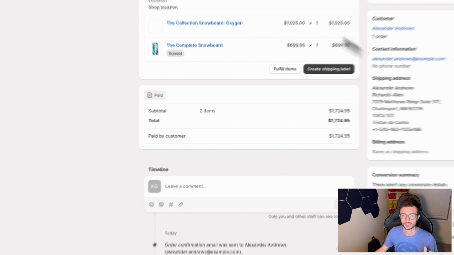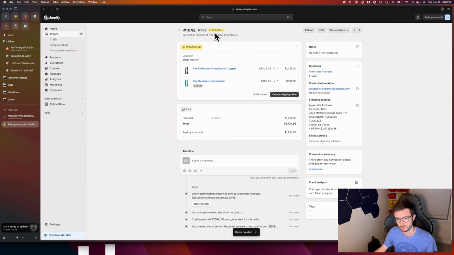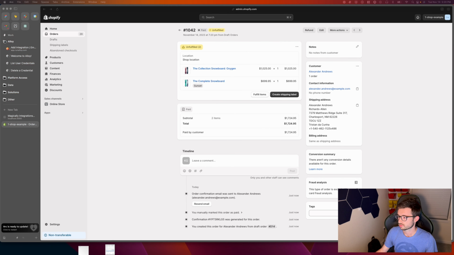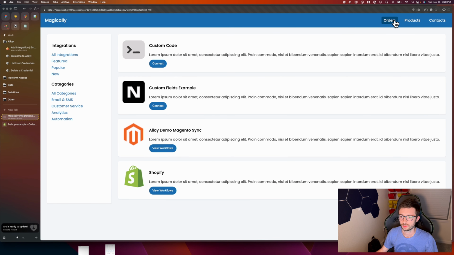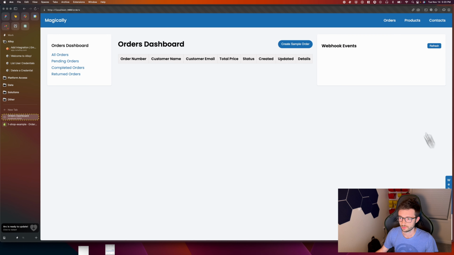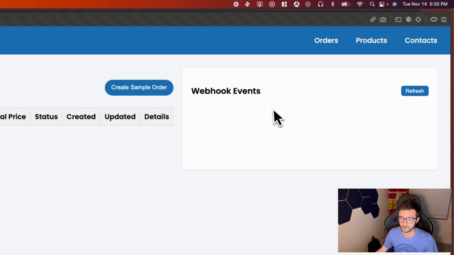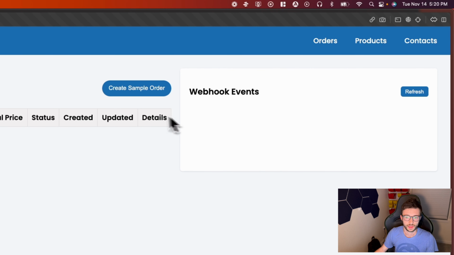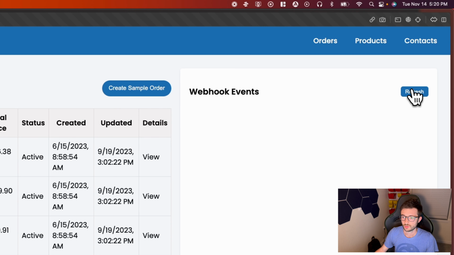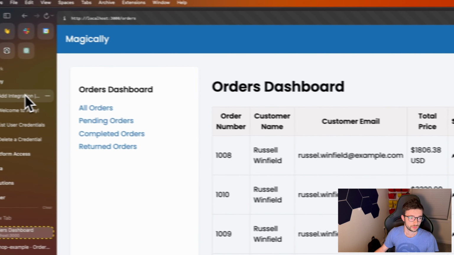Now, this order is not fulfilled yet, so it's going to be sent over to our app. And in just a sec, we're going to see how that happens as those webhooks come in. So to show that off, if we go back over here to this orders tab, I have this little webhooks drawer I've created. And right now there's no data that's been received by the app here. But in just a moment, we will see that come through.